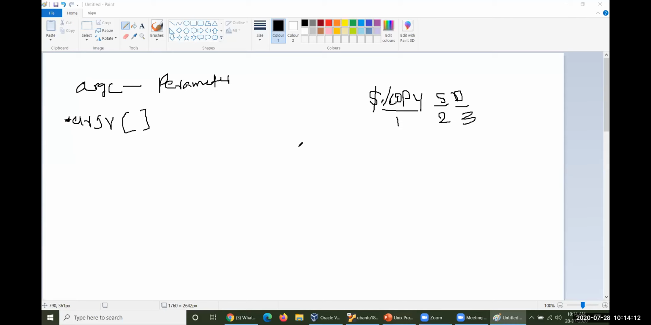So ARGV of 0 will be taken as ./copy. This is the content where exactly it could be stored here, and ARGV of 1 could be the source file. ARGV of 2 will be stored as the destination.